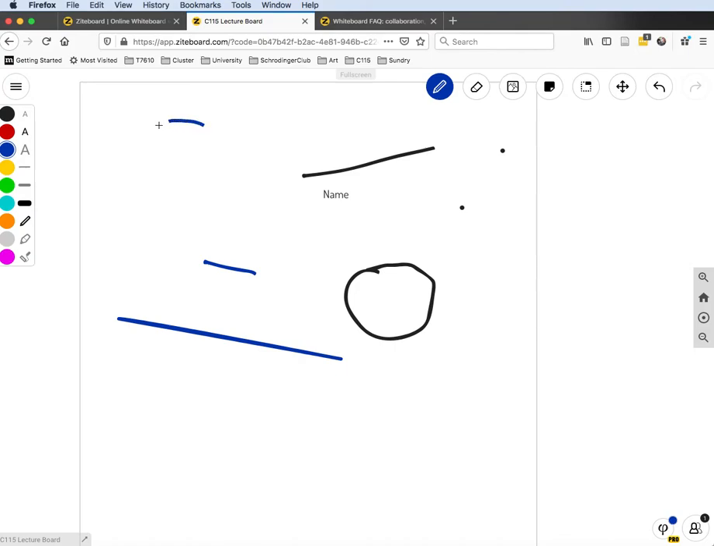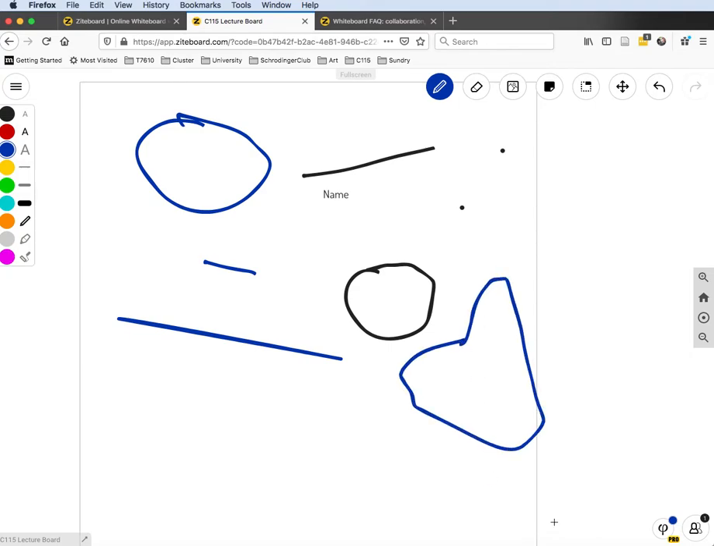And if I draw a circle, and it's not a very good circle, well, that one wasn't good enough. Maybe this one will be better. Nope. Maybe this one will be better. All right, so it knew that I was trying to make a circle.